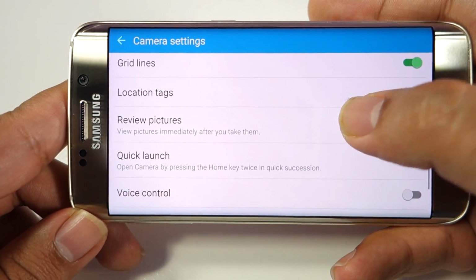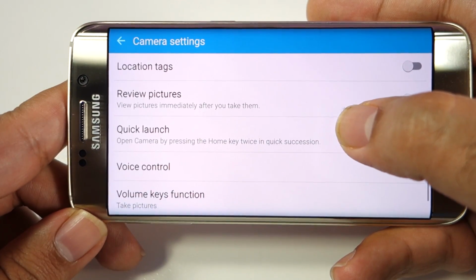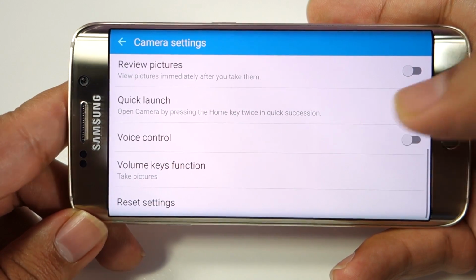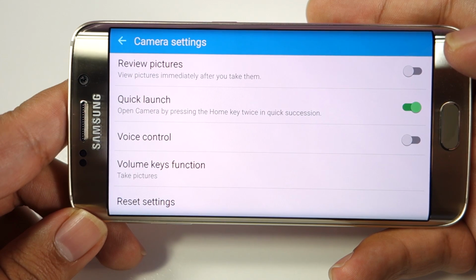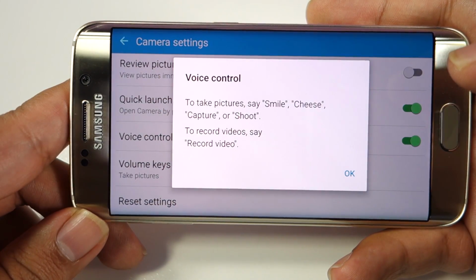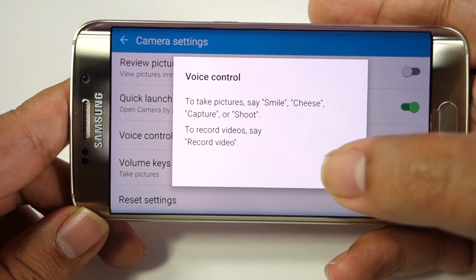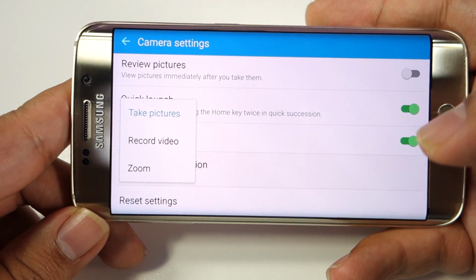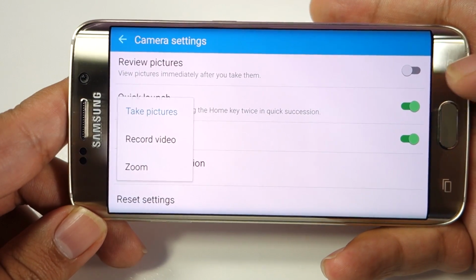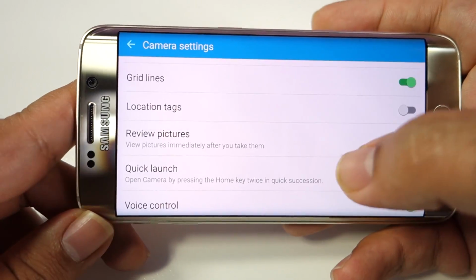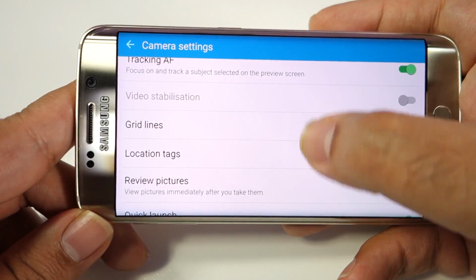Then you have different toggles for the grid lines, for the location, and also for preview pictures. Preview pictures will actually show you the photos for a few seconds after you took the shot. Then you have option to turn on and off the quick launch, and then you can turn on and off the voice control. You can map the volume keys for different functions, as you can see here, and then you can reset all these settings as well.